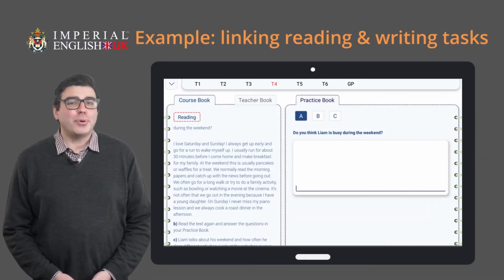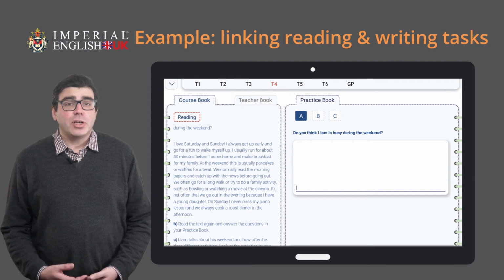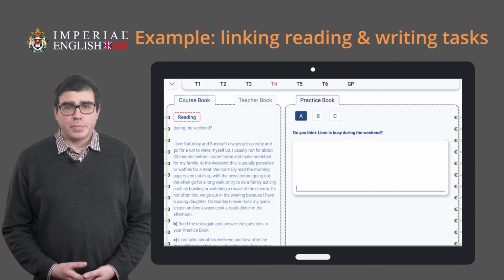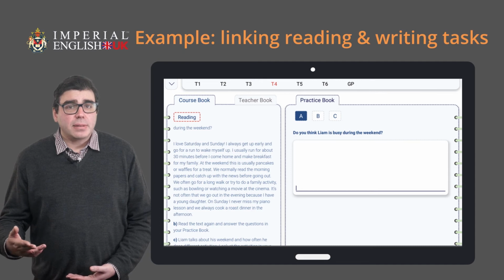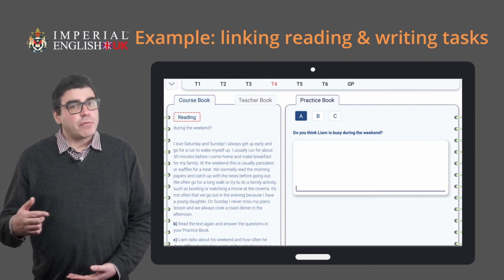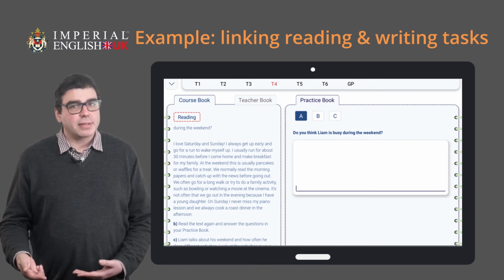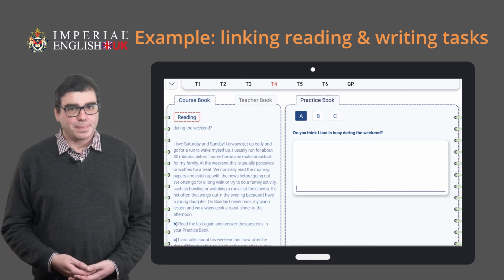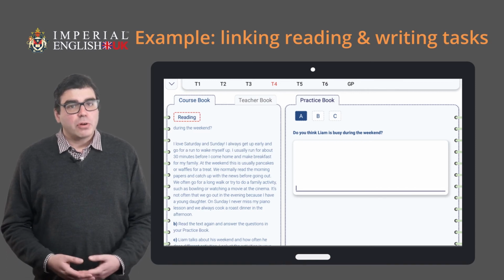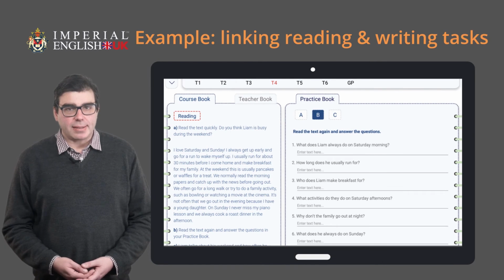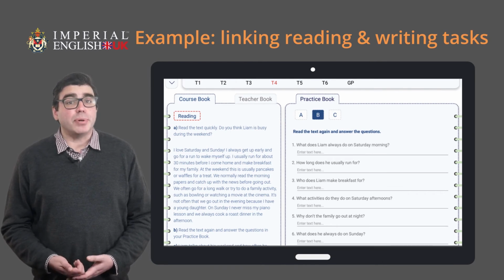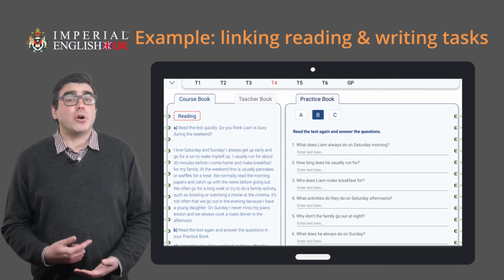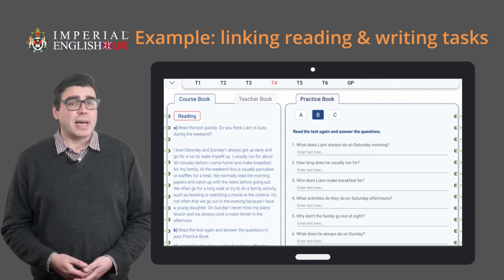You can see an example from the course here that links reading and writing tasks. Students scan the text and answer questions, then replicate the topic and style of the text in the writing task. As I'm sure you know, writing doesn't take place in isolation. There is reading input and oral activities involved in the planning and editing of the written task.